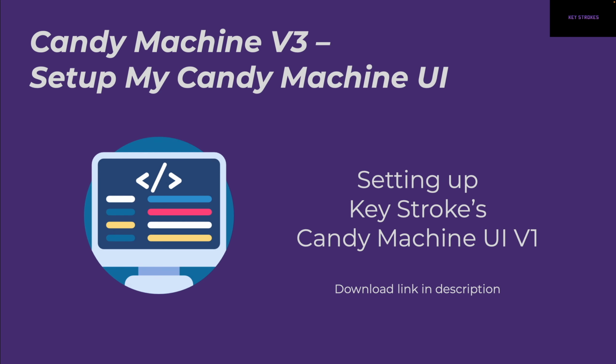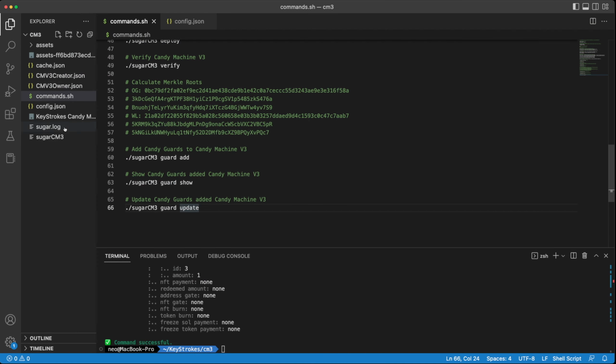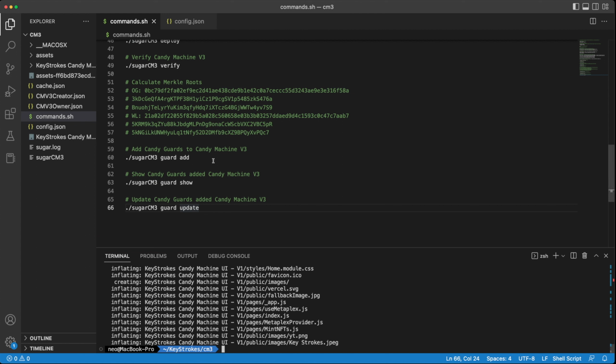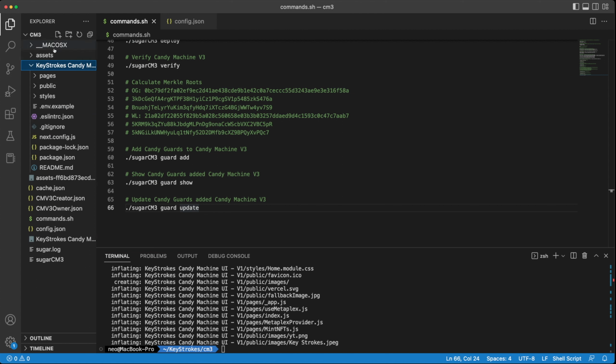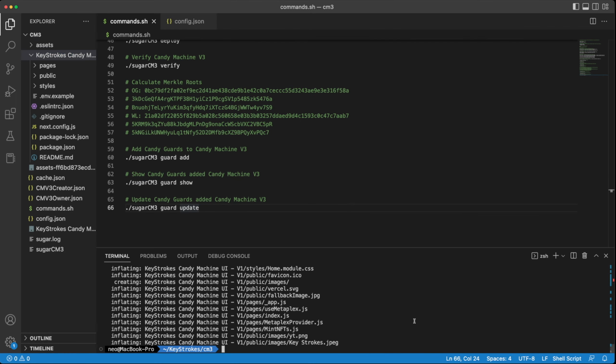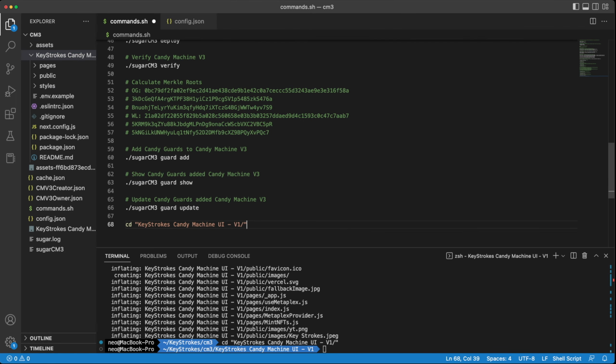Okay, so let's set up my Candy Machine UI. The download link is in the description. Okay, so here I have the Candy Machine UI downloaded, and I'll unzip it in the same folder. So I'll run unzip Keystrokes Candy Machine UI, and it creates this nice folder. I'll delete this Mac OS X folder that got created when I extracted the Candy Machine. So let's go into this folder and paste this command as well.